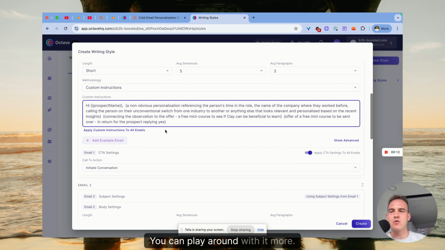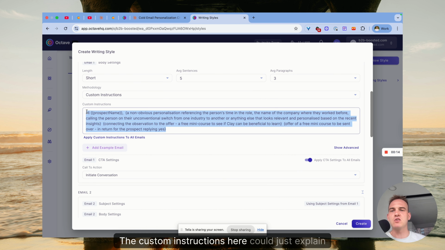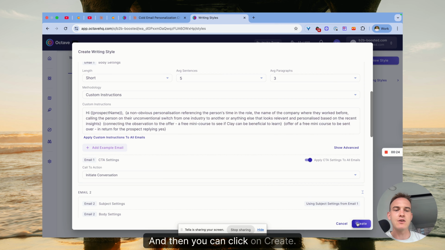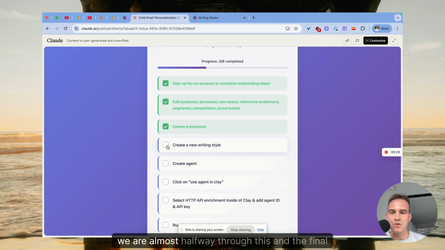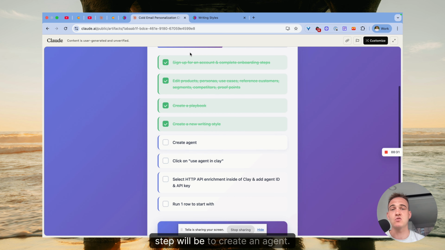Once again, you can play around with it more. The custom instructions here could just explain the kind of angle that you want to approach with, any sort of observations that you want to find about the prospect or anything of that sort. And then you can click on create. So right now we would say writing style saved, and we're almost halfway through this. And the final step will be to create an agent.